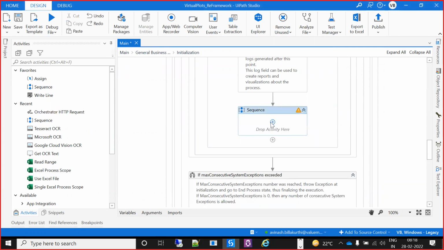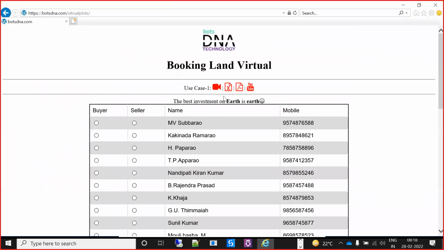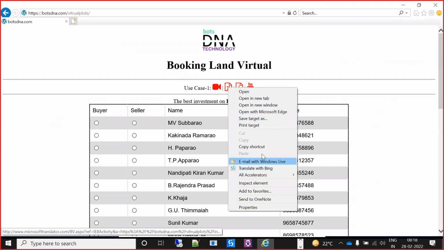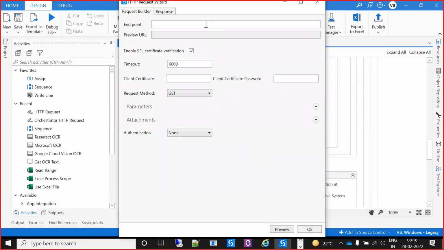Okay, so what is the difference between orchestrator HTTP request and HTTP request? Orchestrator HTTP request will work only on the orchestrator that it is connected to, but HTTP request will work just like a HTTP request and response. It will not depend on the orchestrator.